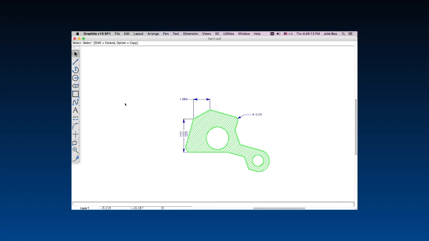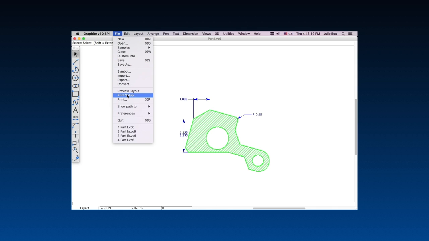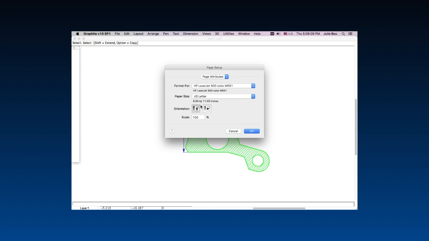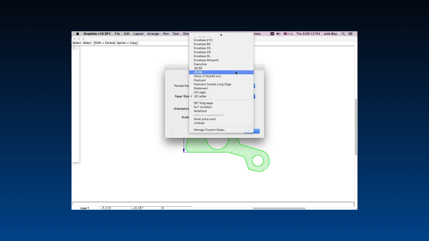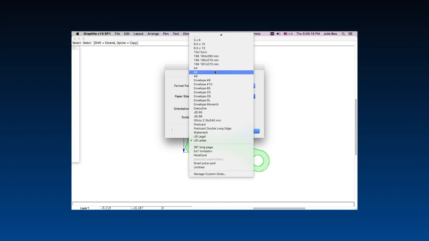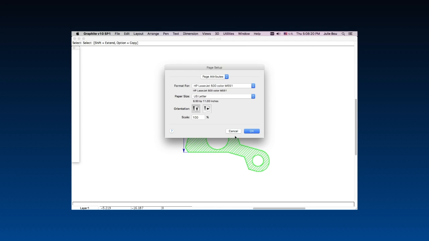In printing, the first thing we want to do is specify the page orientation and paper size. From the File menu, use either Print Setup or Page Setup, depending on which version of Graphite you're using. Check the portrait orientation is selected for this exercise, and choose US letter if you're printing in the United States, or the A4 paper size if you're printing outside the US. Click OK to close the dialog box.